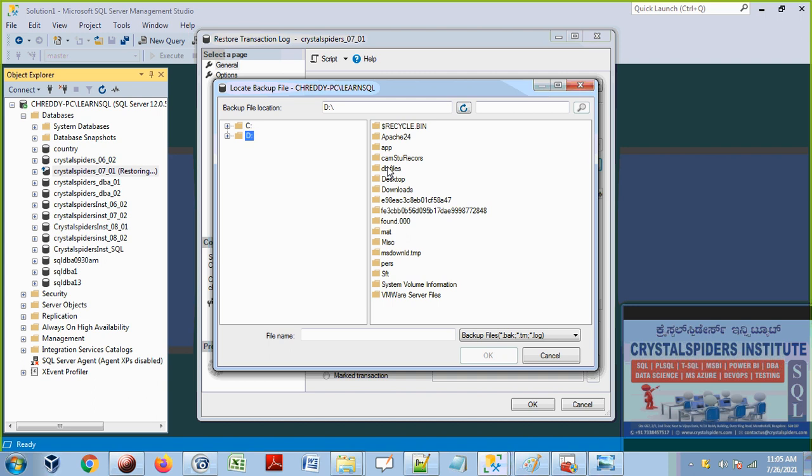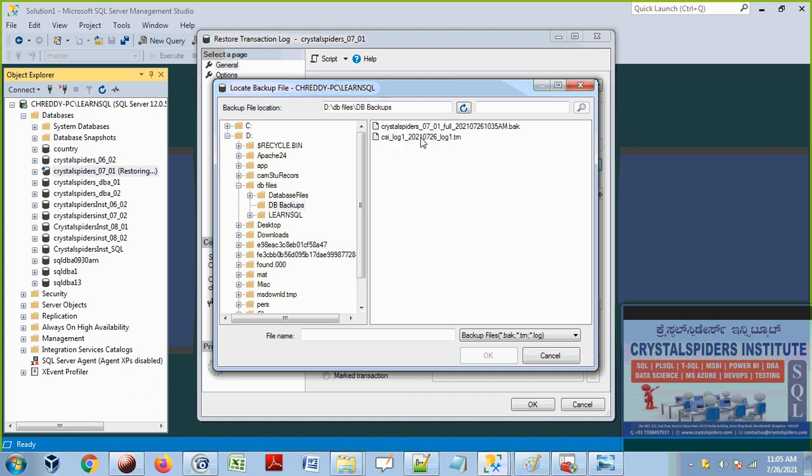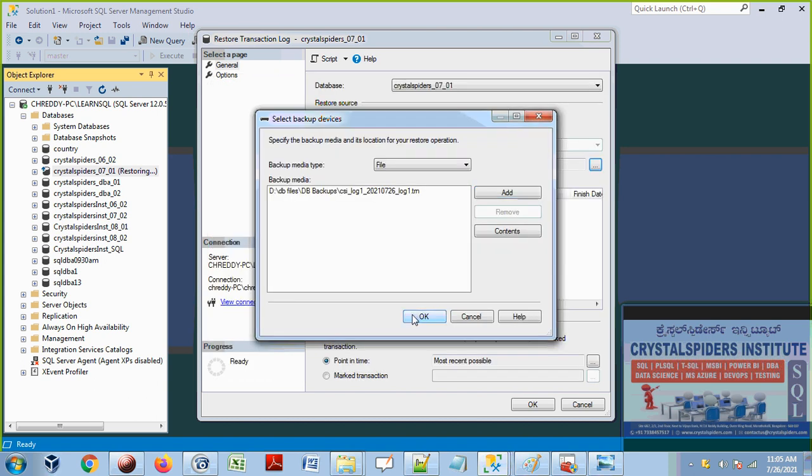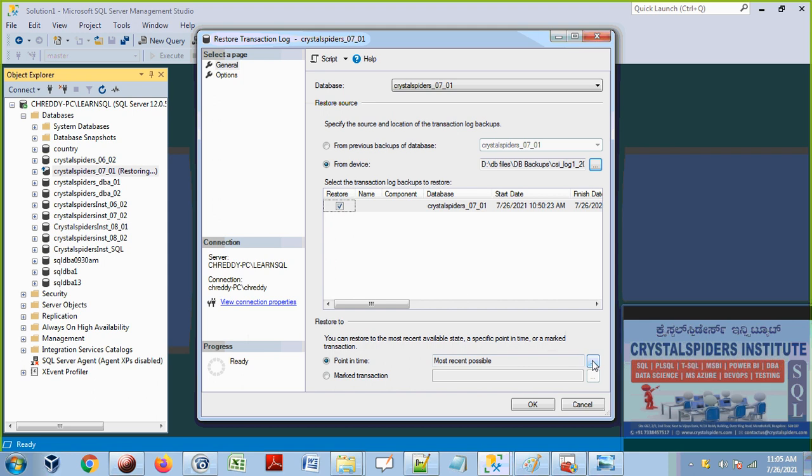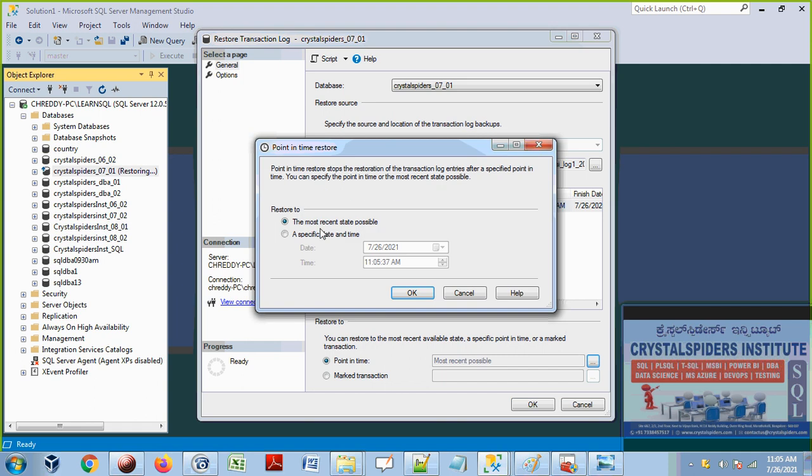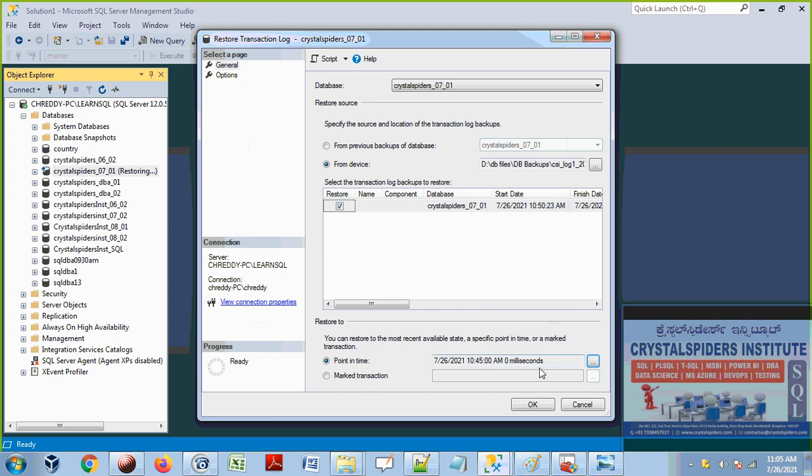I will say no recovery only. From that no recovery, how do you get it back to recovery? That's what I am going to show. This is a transaction log backup. And I am going to specify, see that this should be selected, guys. Sometimes it may not be selected, and it will be a problem. We have to select that box. Okay, and click this ellipsis button and specify the time 10:45:00 AM and say okay. That's it. Up to this date and time, I am going to restore the backup.